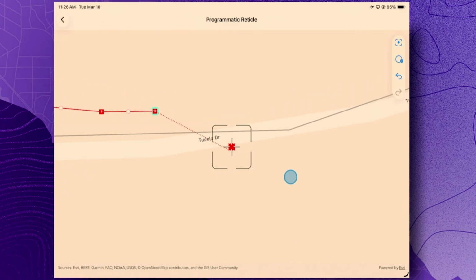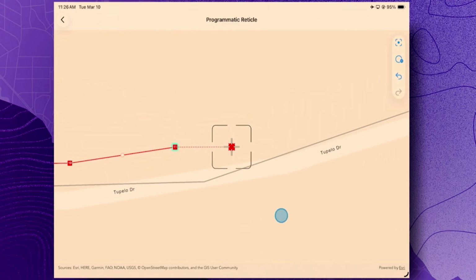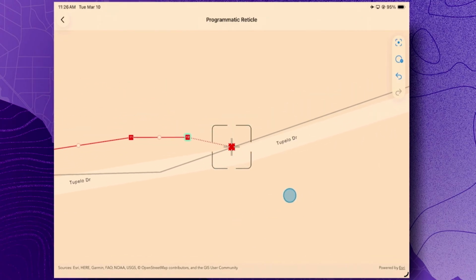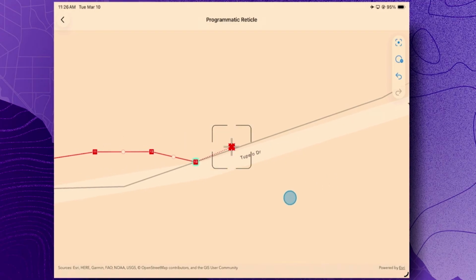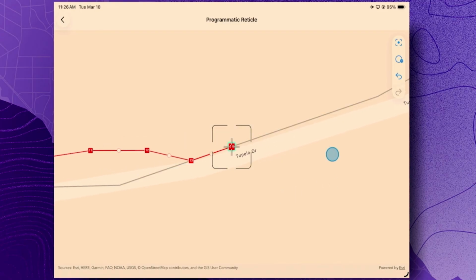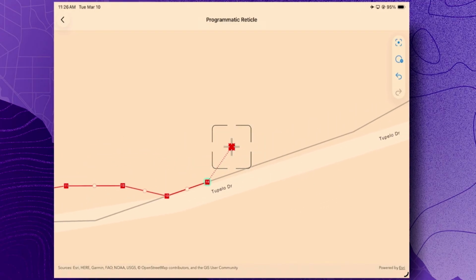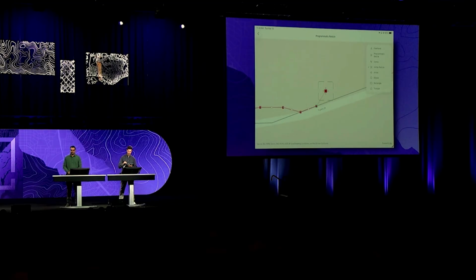Its fixed location in the center of the screen allows you to easily see your edit along with any snapping feedback without your fingertip getting in the way. We heard feedback from you that you'd like more control over the behavior of the reticle, so we took that feedback and came up with the programmatic reticle.